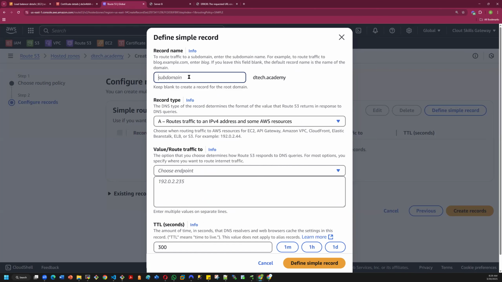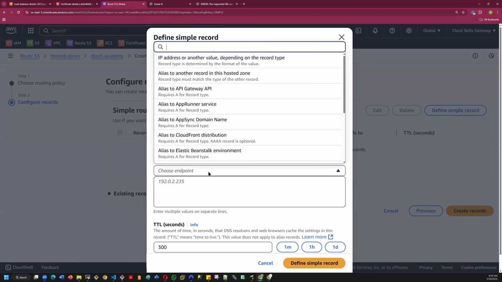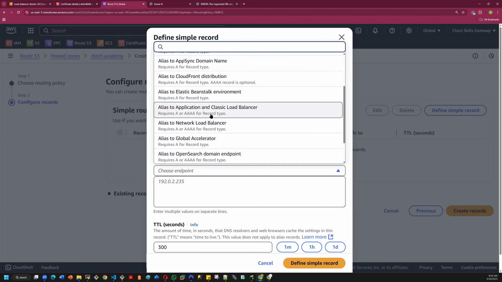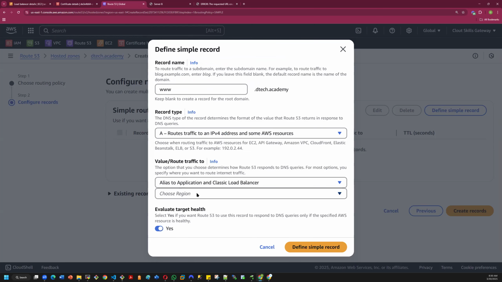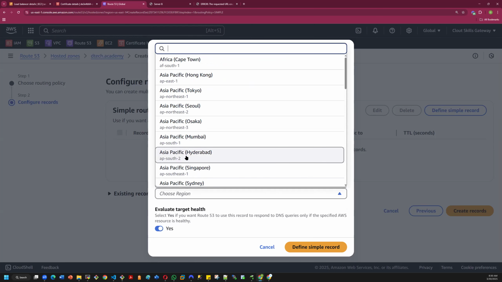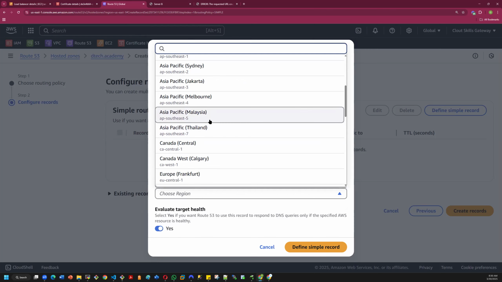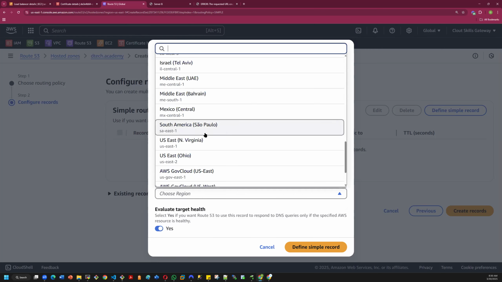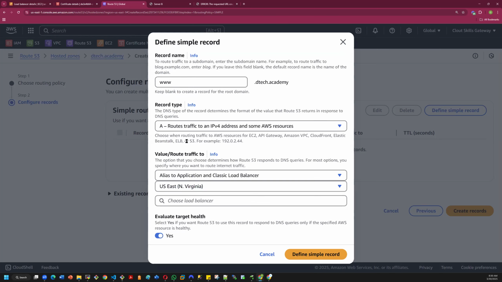And then here I'm going to put a subdomain, www. That's the subdomain. So this is going to look like www.dtech.academy. If you see those websites, this is what they do. So we're going to leave this as a record, and then I'm going to choose here application load balancer. You must have your load balancer before you do this. That load balancer, I think it's in North Virginia. It has to be in the same region as your load balancer.